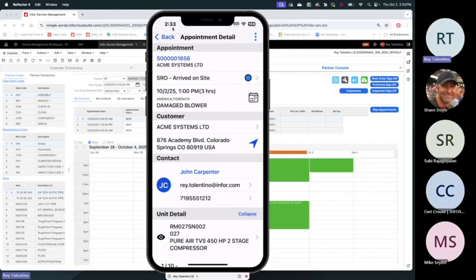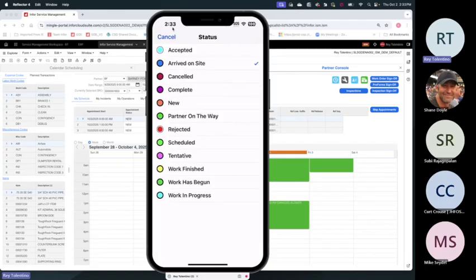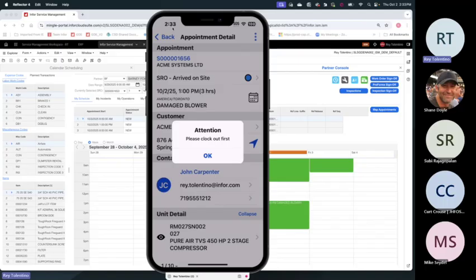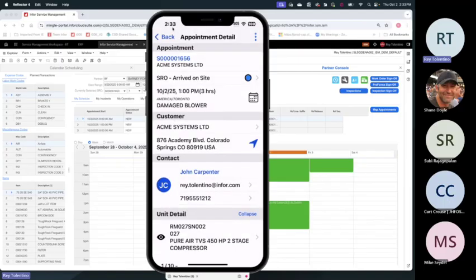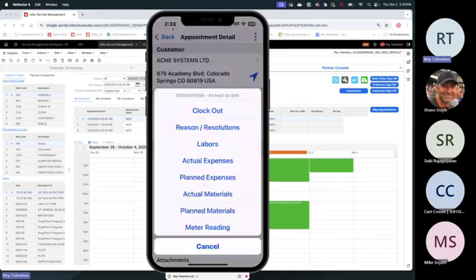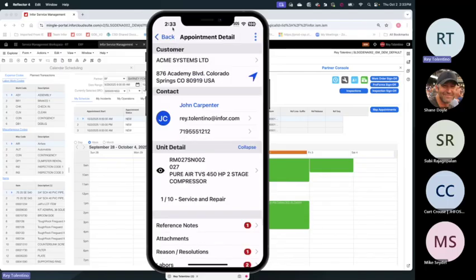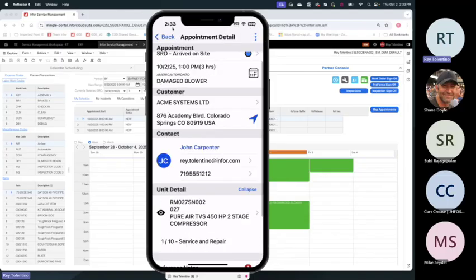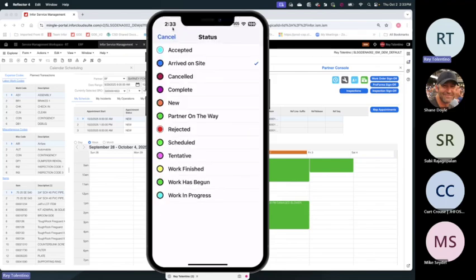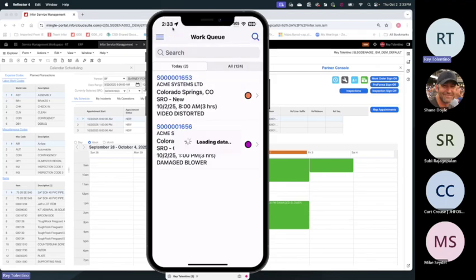Once I'm done and I'm cleaning up, I can go ahead and change the status on this work order to complete. Please clock out first because I did clock in earlier. So it's reminding me that I need to clock out before I can change the status. Now that's done. I can go ahead and change the status of that and then be able now to go ahead and complete this work order. When I do complete, you'll notice it finishes off the work order and takes it off my list, and I'm ready to work on the next work order that has been assigned to me.